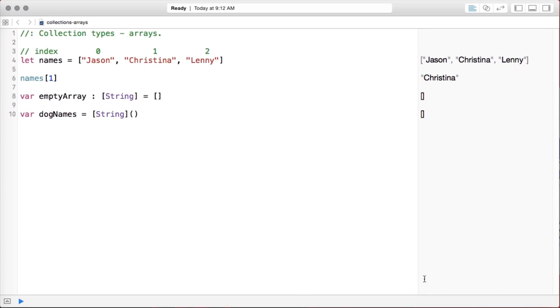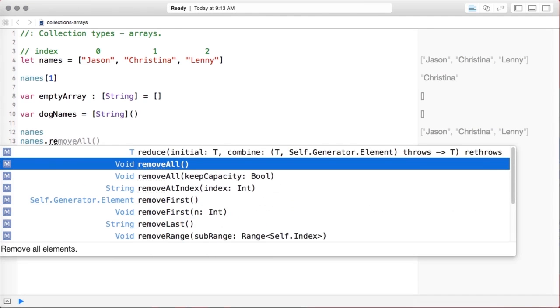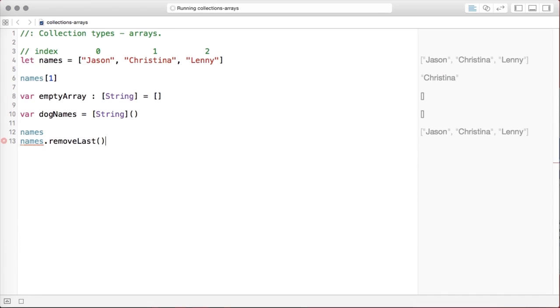Now suppose I wanted to refer to that names array again, and I'll just type in names here. On the right hand side we have a clear reminder of what's in there. Now let's say I didn't want Lenny in there, then all I would have to do is say names dot remove last, and that would remove Lenny from the array. And then if I pull up names again, you'll see on the right hand side that, what's my error here?